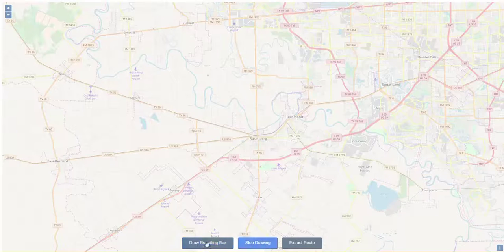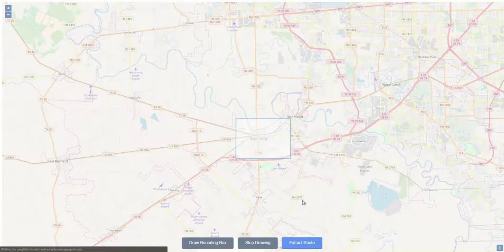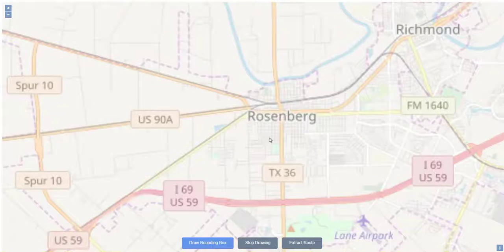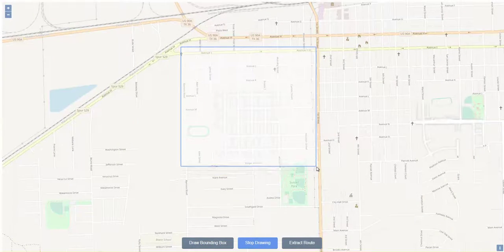Another example of an error that could occur is if the user goes too far and includes too many nodes or roads. For example, if the user were to draw a box over the entire city of Rosenberg, it will generate a server timeout error. This is an error that is linked to too many roads and too many nodes being involved in attempting to make the Eulerian Tour happen, and the user is then prompted to make a smaller box and include fewer roads.